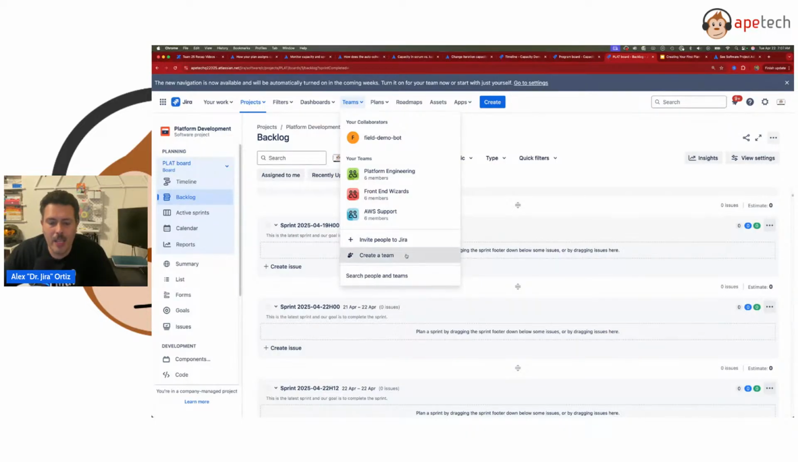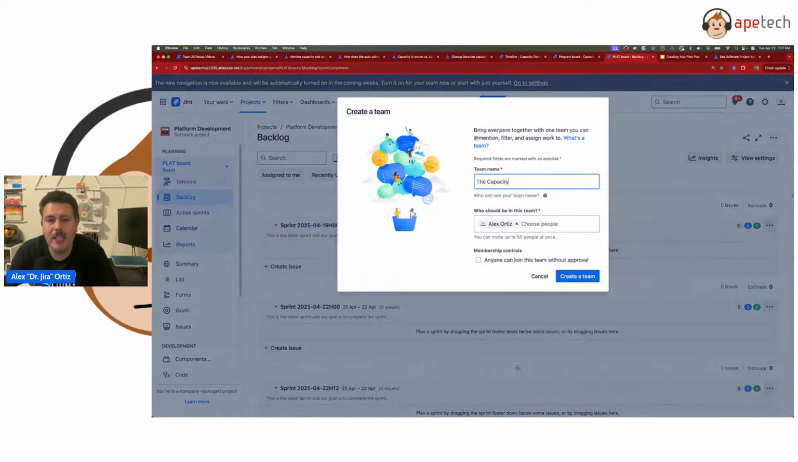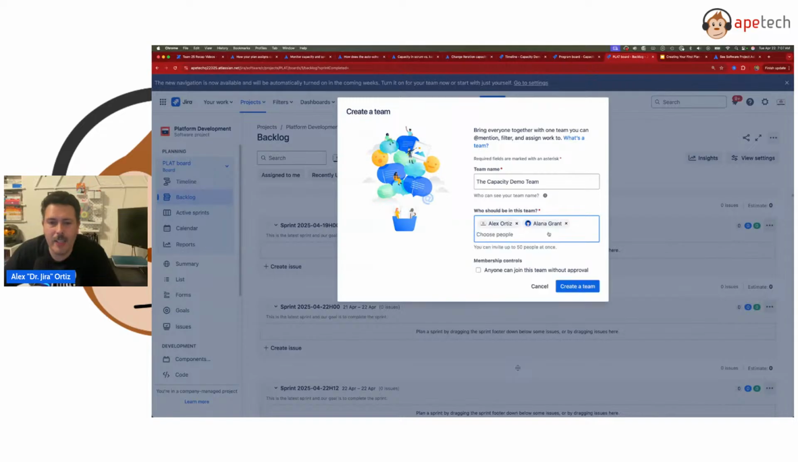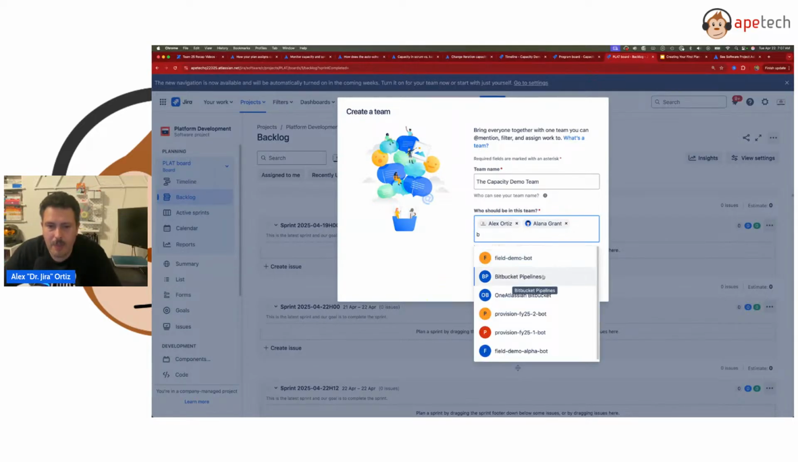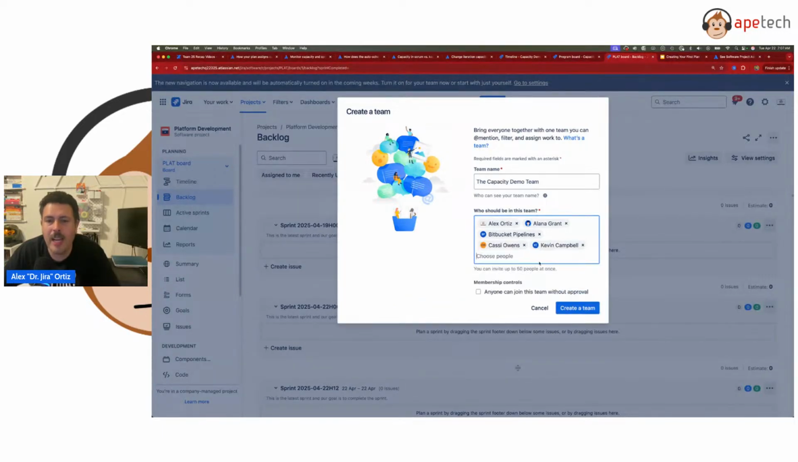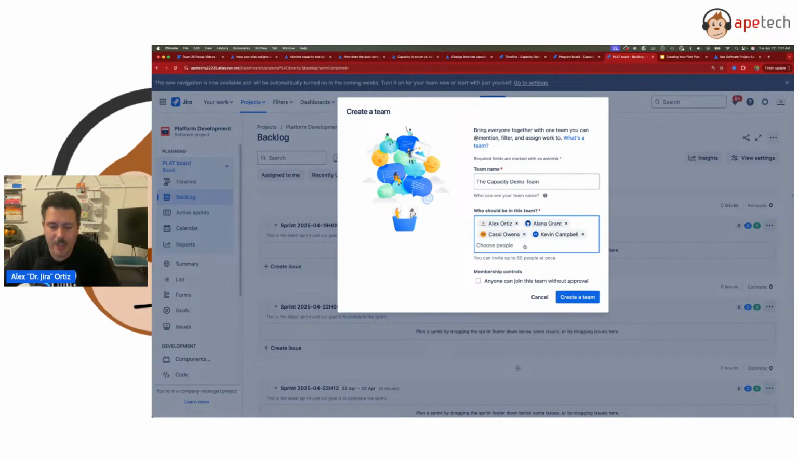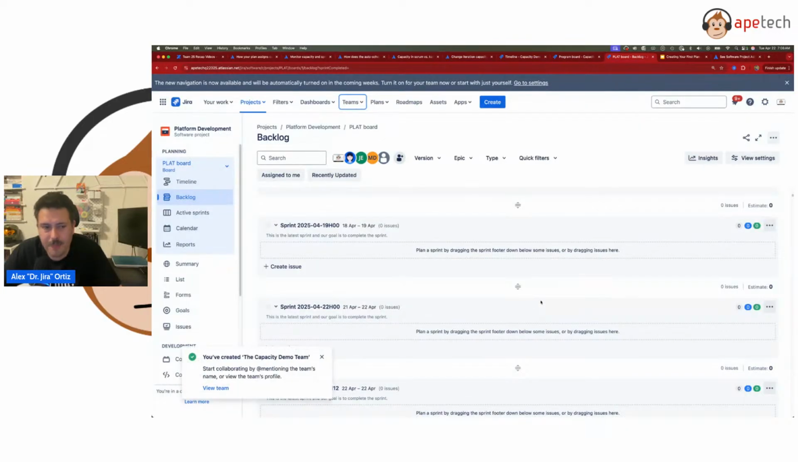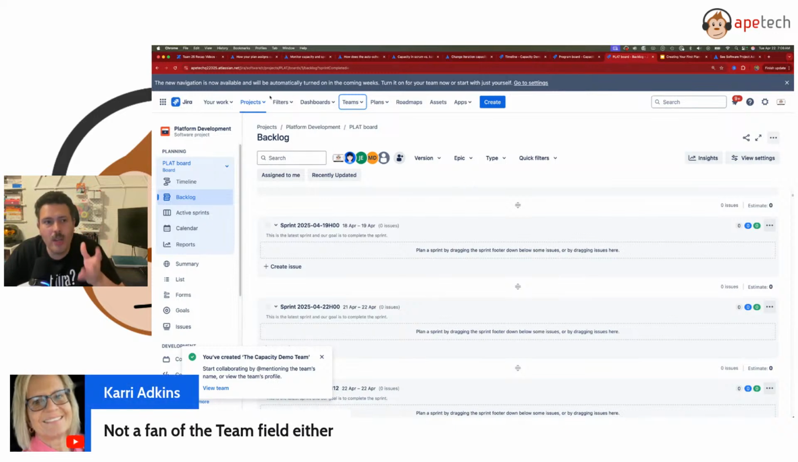So we're going to create a team, and we're going to call this the capacity demo team. And then here you essentially want to add a few people. So I have just myself, but I'm going to add my friend Alana, and I'm going to add my friend, I don't know, Bitbucket Pipelines. I'm just trying to see, Cassie and Kevin are going to come onto the team. So we're going to have a team. Let's get rid of Bitbucket. Let's see if I have anybody else. Emma. Okay. So we're going to create a team. We have 1, 2, 4, 5 people on our team, and I'm just going to create the team. All right. And so now that the team exists, that's step one. So you essentially want to make sure you create a team.